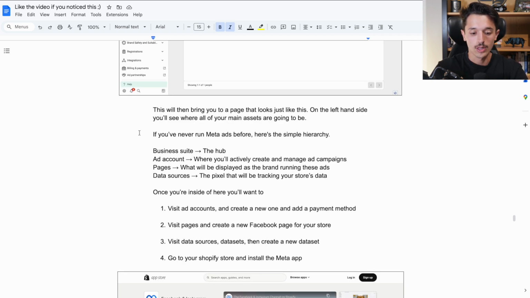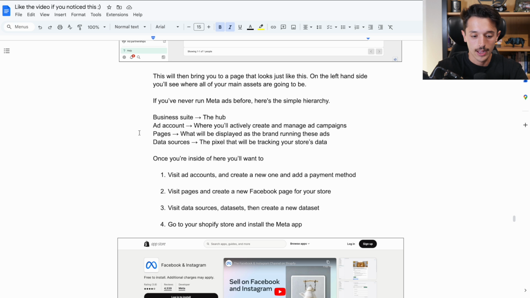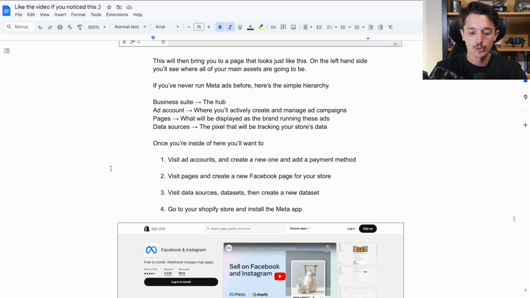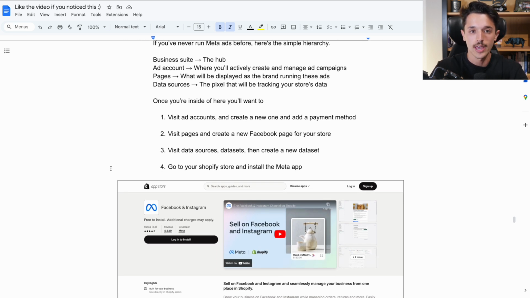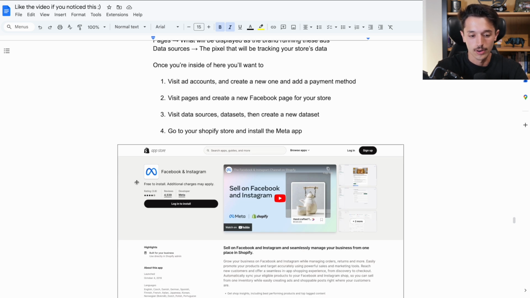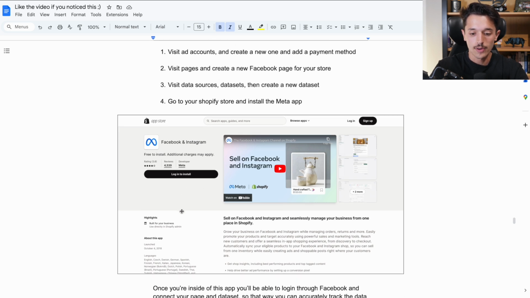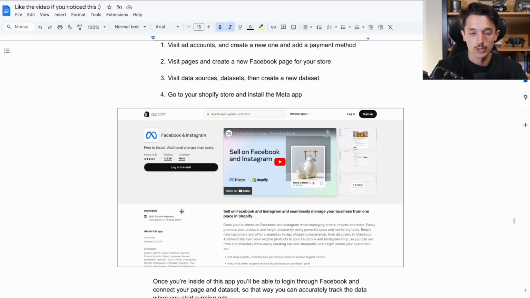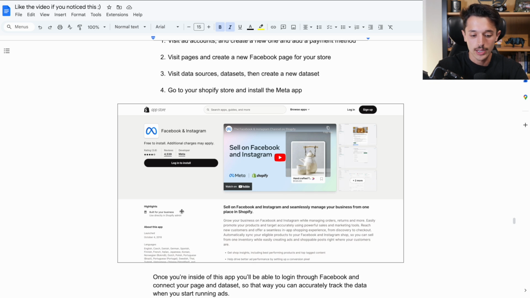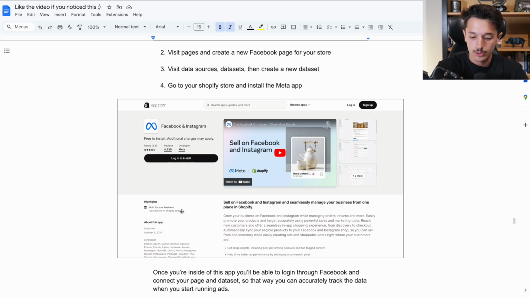And essentially what that'll allow us to do is to track all of the data as we start to run ads. So after you've created these three things, what I want you to do is head back over to your Shopify store and then install this app right here. It's free to install. It's by Meta platform as itself, and you're going to go ahead and connect this. So whenever you connect this to your store, it's then going to prompt you to log in through Facebook to connect your page and your data set. So that way you're going to be able to accurately track the data whenever we start running ads.